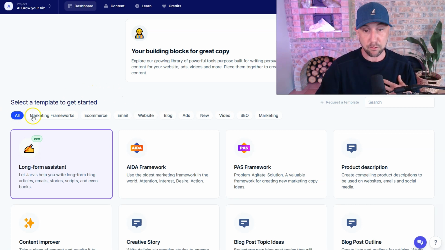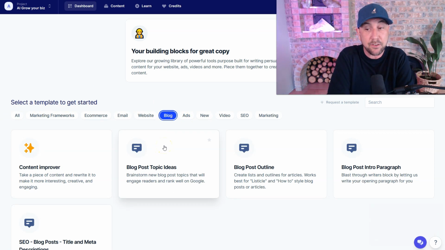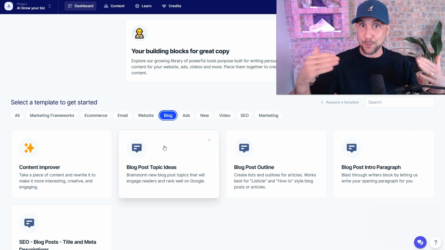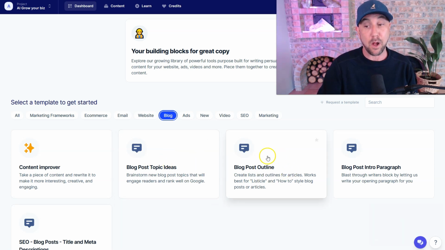Now on this top area, you notice this top bar, so we can just click on blog, and right here you notice that blog post topic ideas shows up. So you're going to understand how to work with the tool as we're going through and I show you each individual one. So literally this blog post topic ideas and then obviously the blog post outline, that's where you would go to get inspiration, to get help to come up with these ideas.